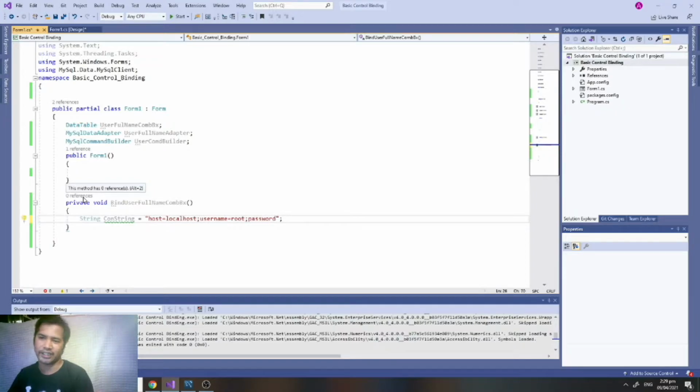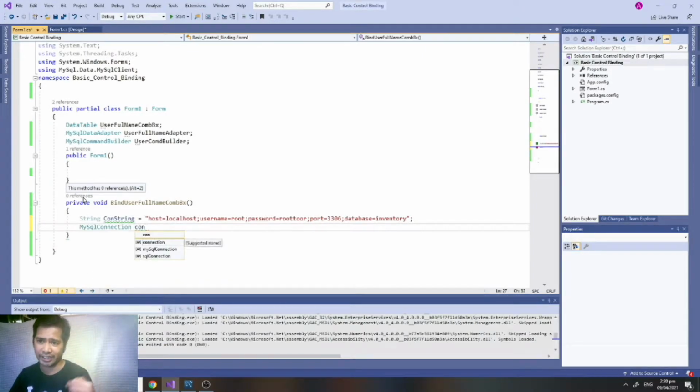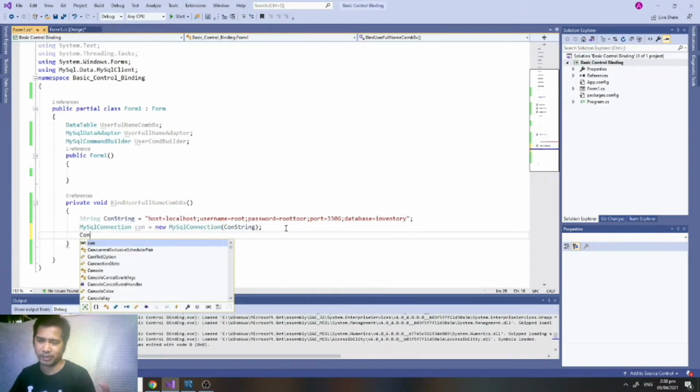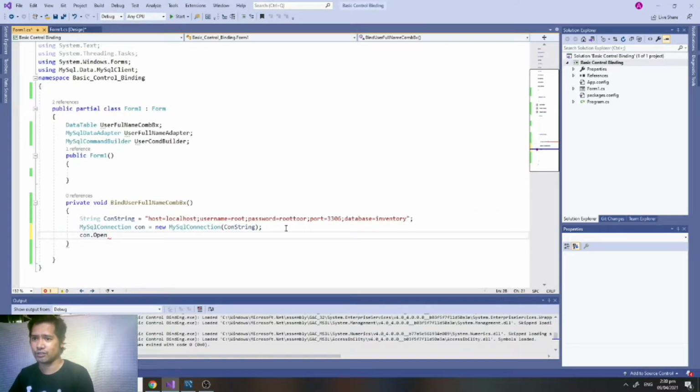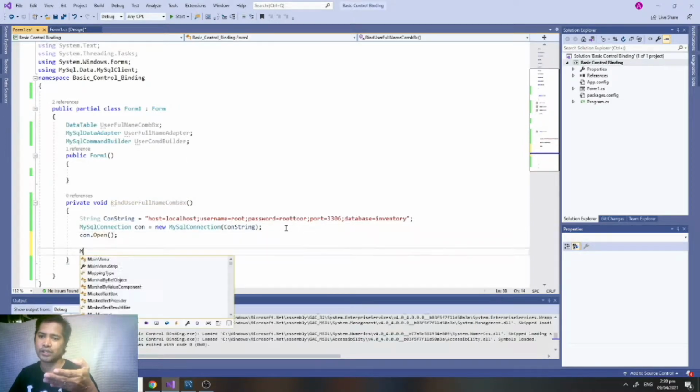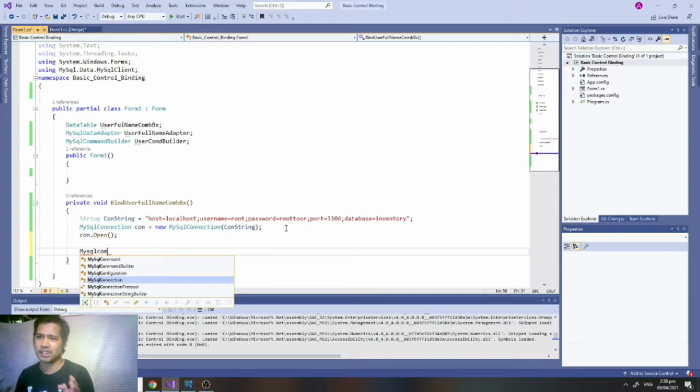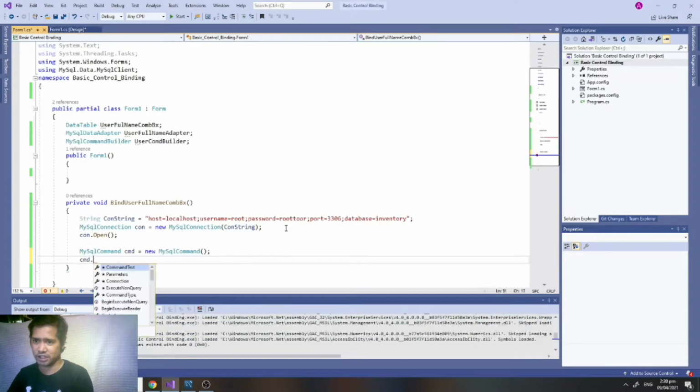After creating our connection string, we need to create our MySQL command, and we will use the connection string in creating the MySQL connection. After creating our MySQL connection, we need to open our connection. Next thing that we need to do is to instantiate our data table, MySQL adapter, and our MySQL command so that we can use those three.